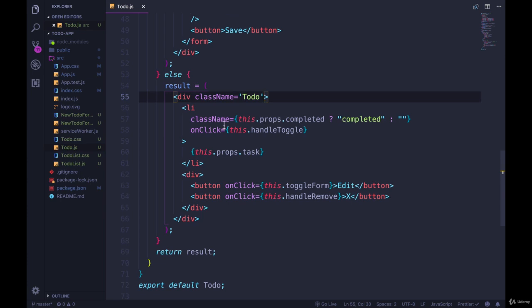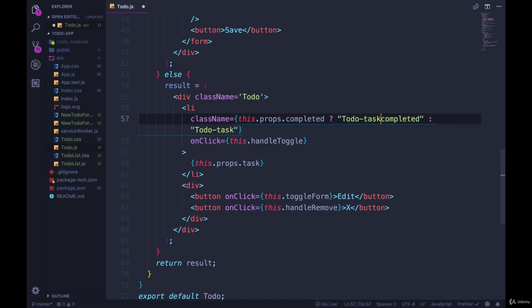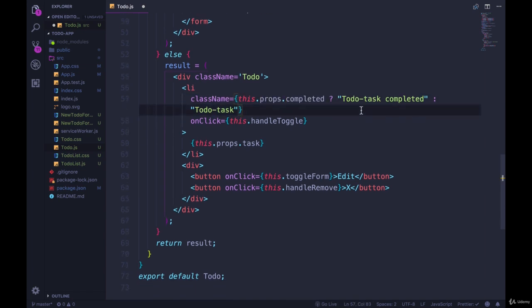I'm also going to add in a class to the individual LIs, and I'm going to call it to-do task. This is going to be kind of hacky, because I want it to have to-do task always and sometimes have completed if it is completed. So this is sort of a bad way of doing that, to be honest. It would be better to make this a separate object up top where we selectively add in completed. But this is all right.